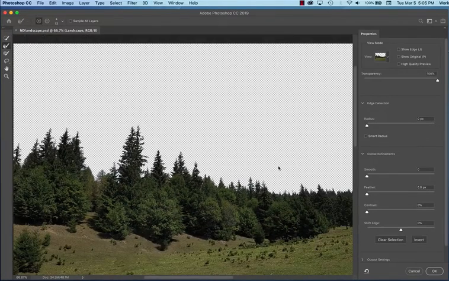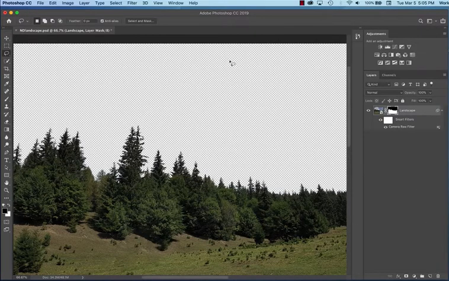So after you're done making those changes, either using the refine edge brush or the regular brush, you hit OK and it takes you back to your original file. Remember to save your work, Command S. Now I'm going to just close that because we know it's a smart filter for that.